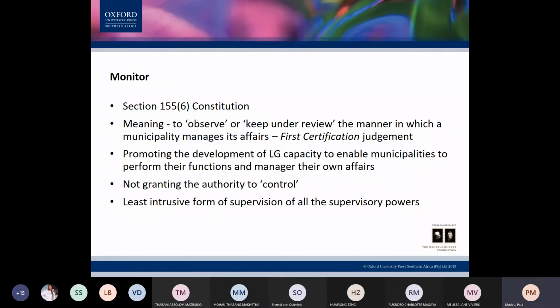The second form of supervision is monitoring. This is provided under section 155 subsection 6 of the Constitution, which states that each provincial government must establish municipalities in its province in a manner that is consistent with legislation, and it must provide for the monitoring and support of local governments in the province.